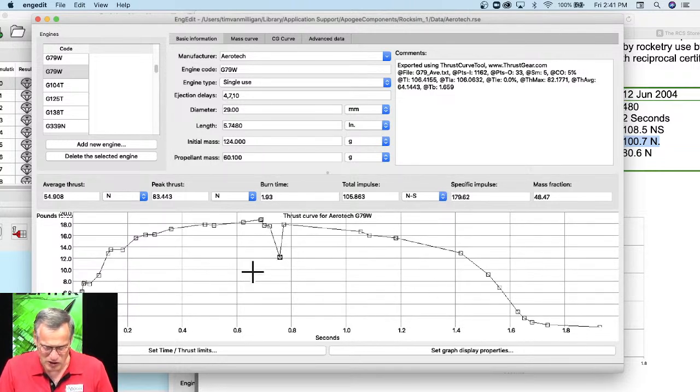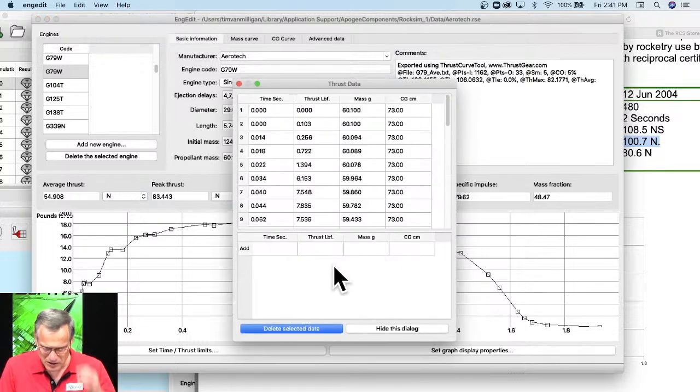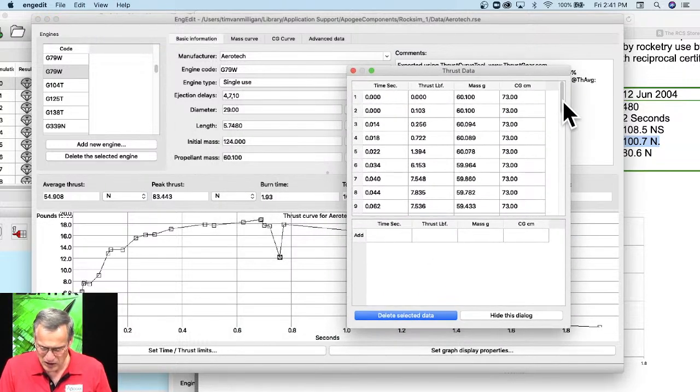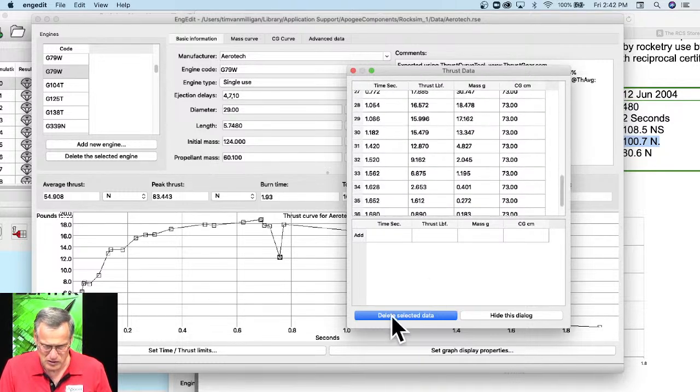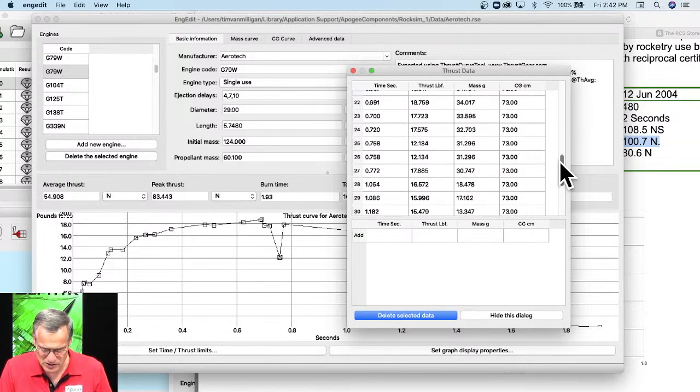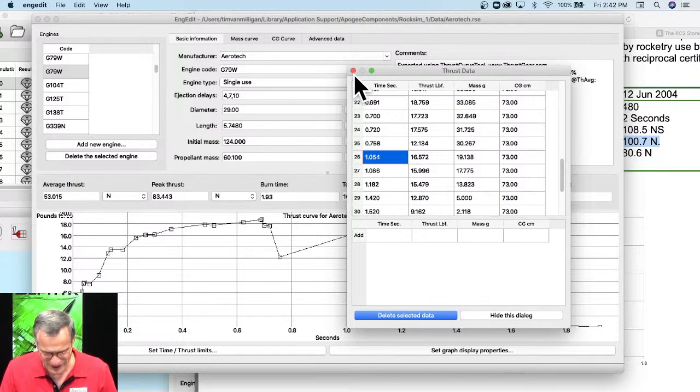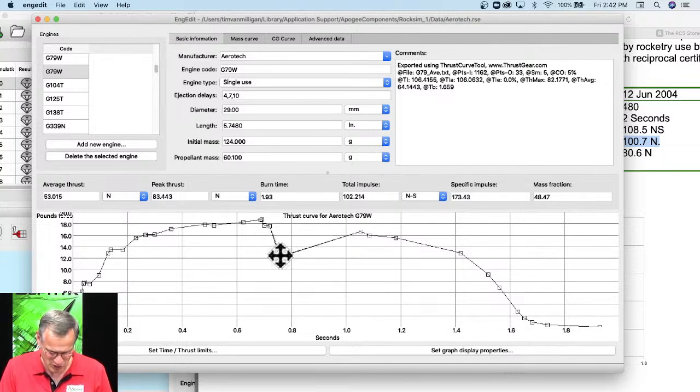Well, you can also get to that point by going here to view time ordered data, and it should be around under 0.8 seconds, so it's probably that point right there, and delete that data point. Nope, it didn't delete it. Let's try that one. Nope, I deleted the wrong one. I'm really messing it up here.